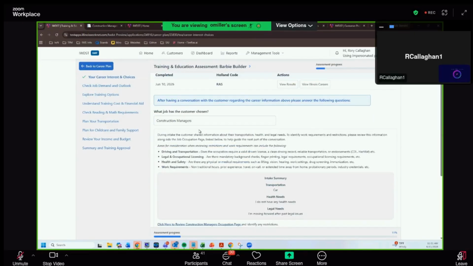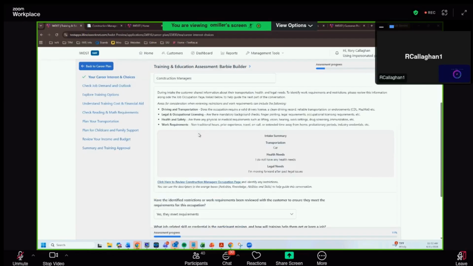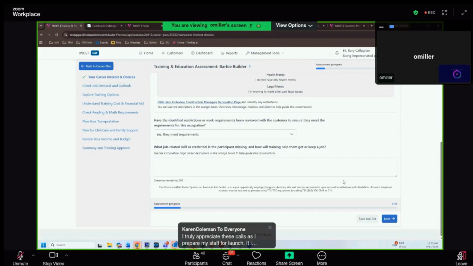Why would you be picking a different job? Because I might have a different solution, like if their job and training don't match. Yeah, like if they decide they want to explore training for a different job. Oh yeah. So I'm going to actually show you what happens when we start to see misalignment and how the system helps us realign.